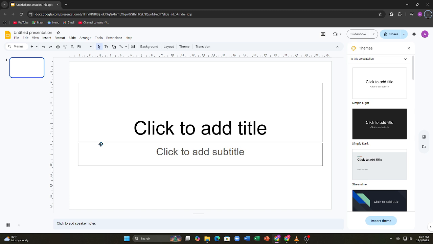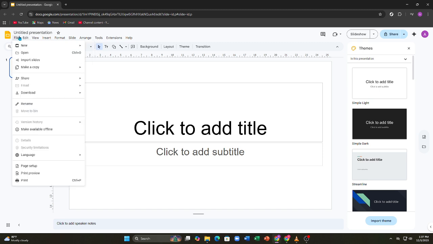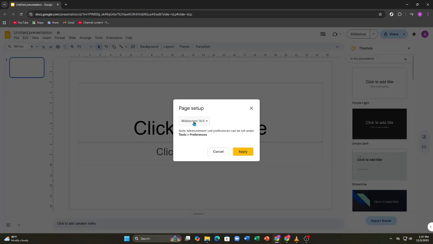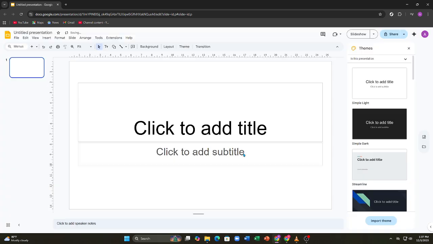First, create a separate Google Slides file and change that one to portrait mode. Just go to File, Page Setup, choose Custom, and set your portrait size, like 7 by 10 inches. Now design your portrait slide normally. Add your text, images, shapes, whatever you need. This will be your template.